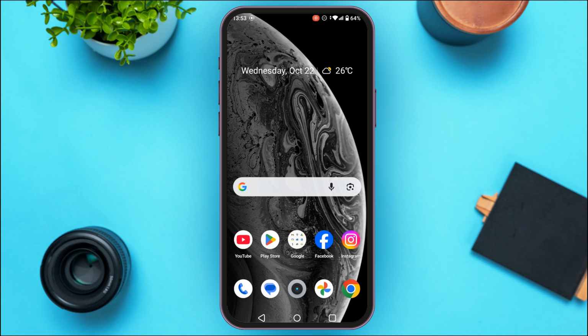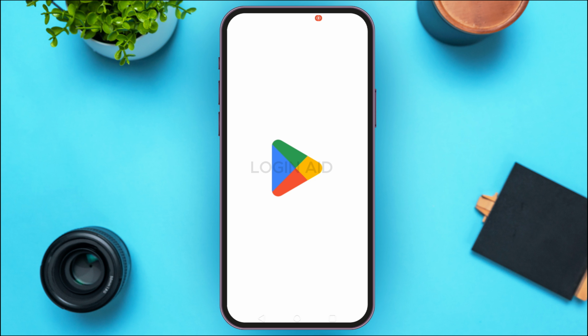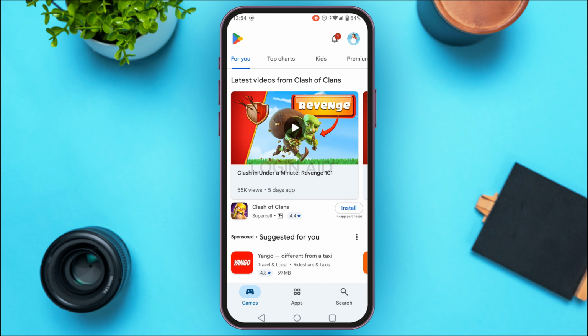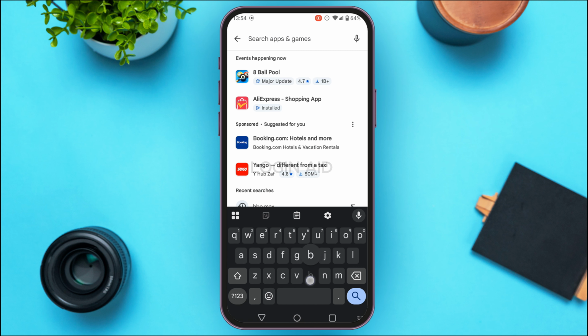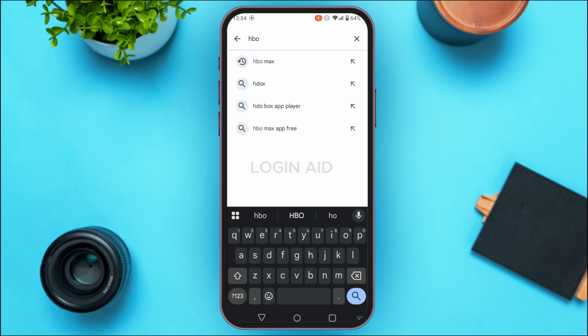But still, if you're facing the problem, there might be some bugs in the application itself. In that case, what you have to do is simply update the app. For that, open Play Store on your device. You can see over here Play Store has been opened. Tap on the search icon that you can see at the bottom right corner of your screen. Now tap on the search bar that you can see at the top. Now simply search for HBO Max.